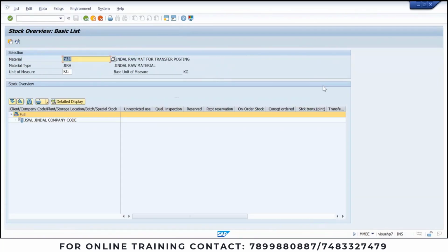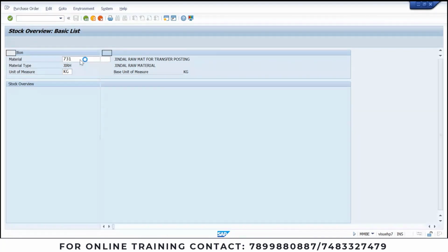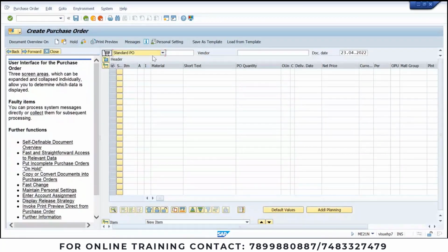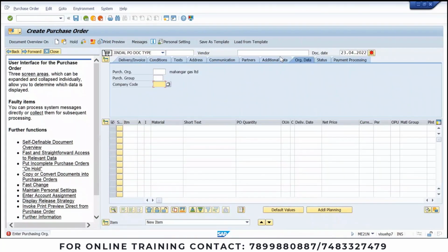So you don't have any material unless you create a PO. So the on order stock will not update. So we'll see. Okay. So what we'll do, /n me21n. We'll create a PO with this material. Okay. So here we have Jindal PO document. So vendor we have, and purchase organization JSPO and JS1, and company code is JSWL. Material we have 731.